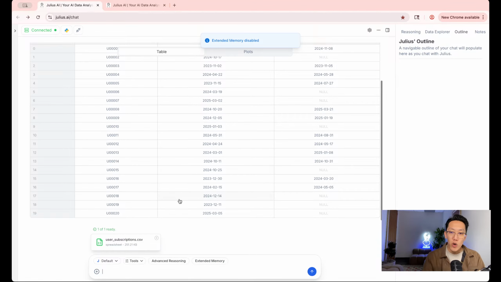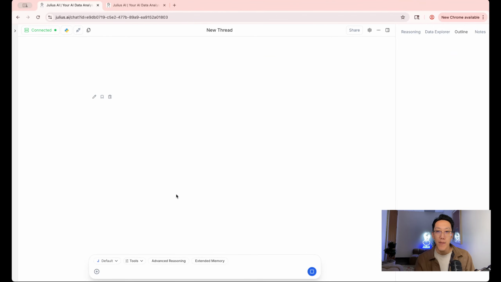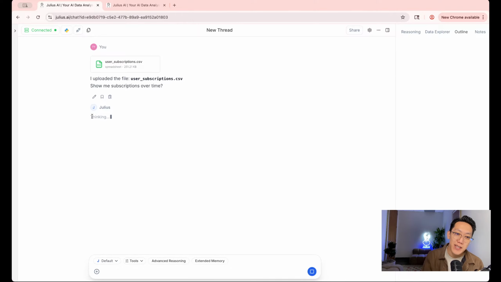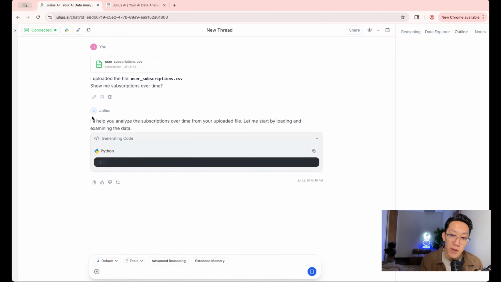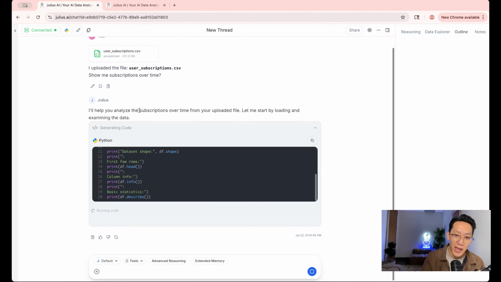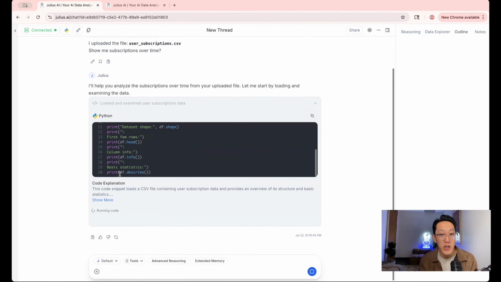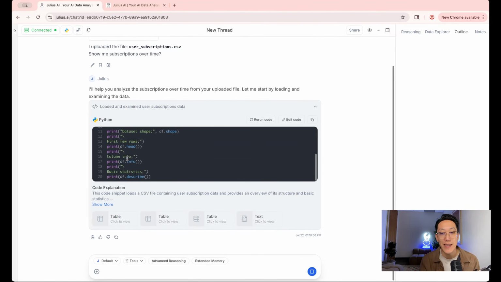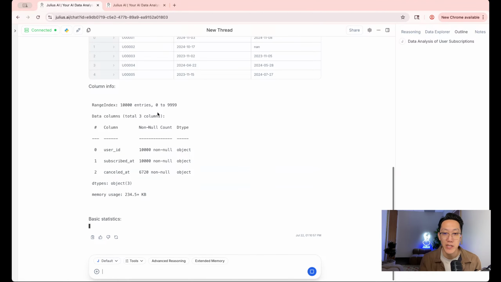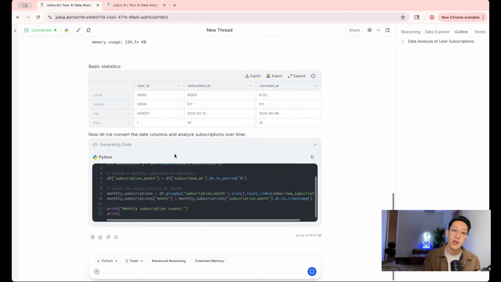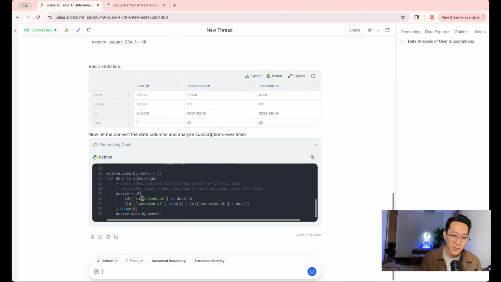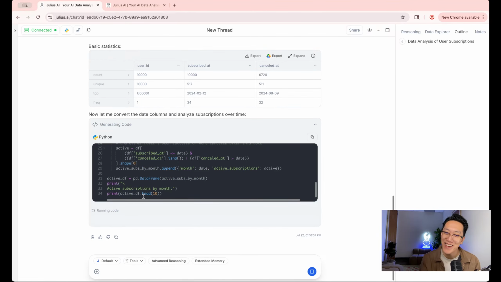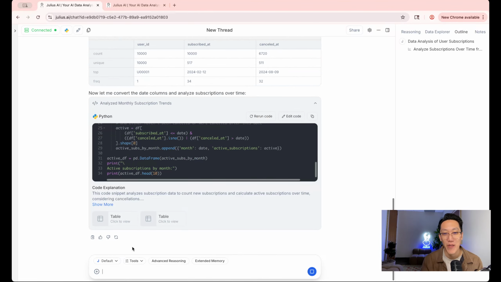So right now, I'm going to go ahead and just say, show me subscriptions over time. Again, this is my subscriptions test data set. I'm going to press enter. And Julius is going to think about how it's going to fulfill my prompt, right? Here it says, I'll help you analyze the subscriptions over time using your file. Now it's going to generate some Python code, and it's going to run it and execute it inside of this container in our environment, in our sandbox. Again, I'm not typing any of this Python. I myself really don't know how to read Python, believe it or not, but we'll let Julius handle it all.